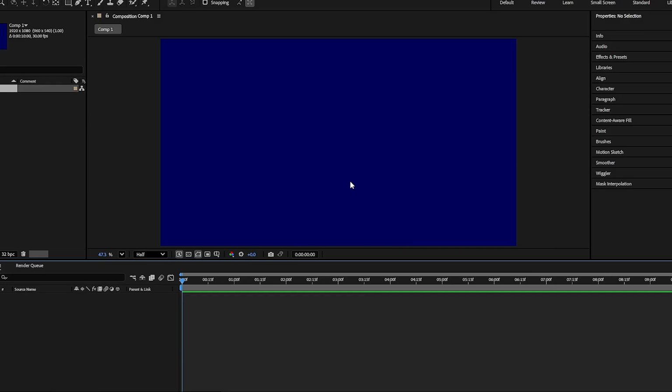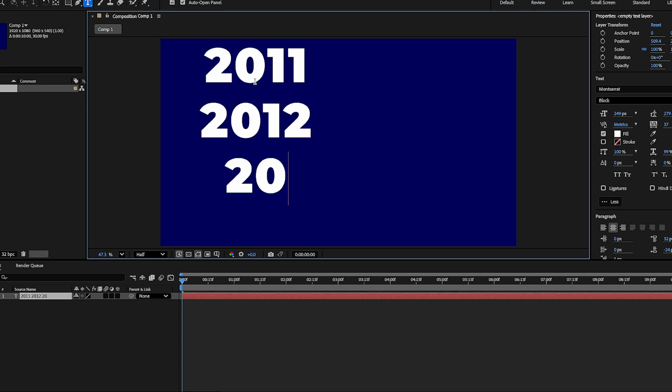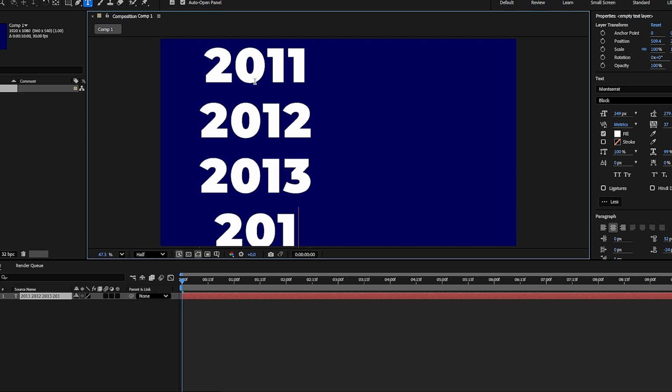Let's get started. First create a new composition, then select the type tool and start typing your numbers. Begin from the number where you want the animation to start, then press enter after each number and continue typing until you reach your final number. In my case, the last number will be 2025.